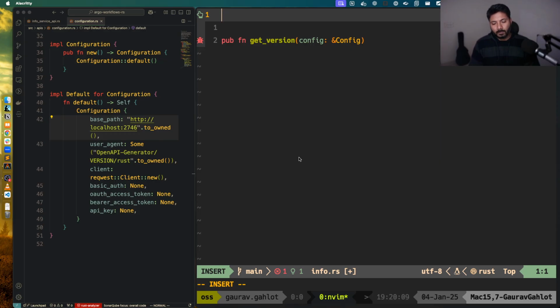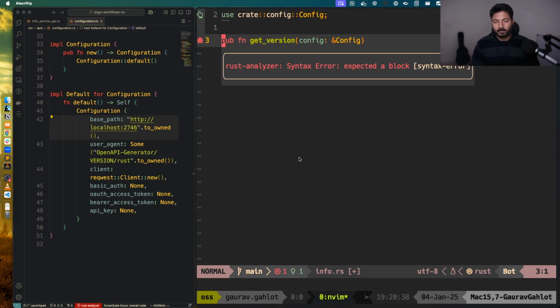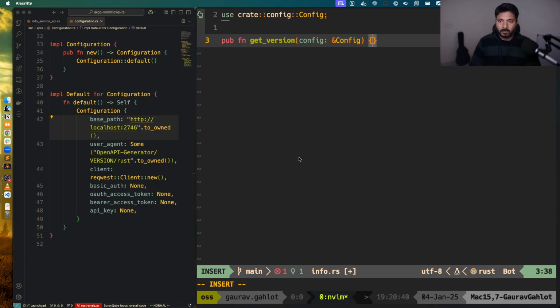Now, how do we bring it into scope? The way you do it is by using crate, and then the crate gets you to the root of the library or the crate that you are building. So we are now at Argoflows, and now what we want to do is bring in config. And since it's a local crate, I can use config. Plus, this is config, which is not really a good name, but I don't really have a better idea as of now.